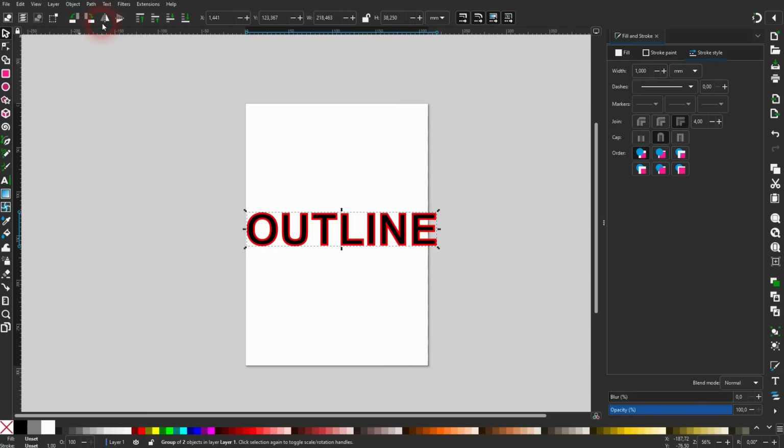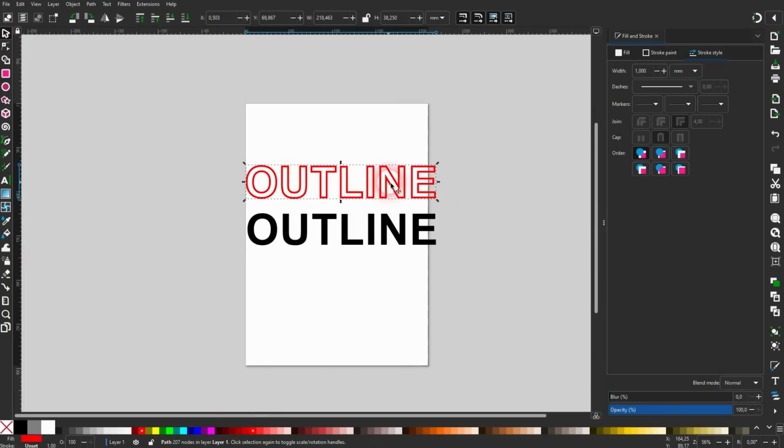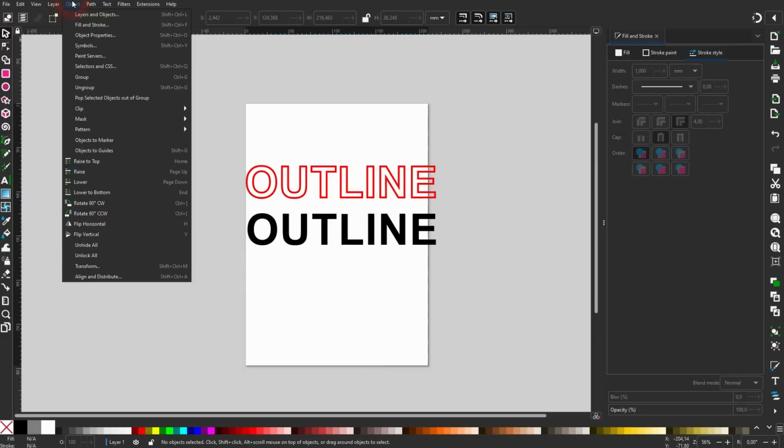And now at the bottom we have a group. So it's not a text element anymore, and we can press Shift Ctrl G or go to Object and Group. Now we have two objects selected. And if we drag on one of these, you can see we have the fill text and the stroke text. And the stroke text is now a simple outline. So once again, Object and Group or Shift Ctrl G.